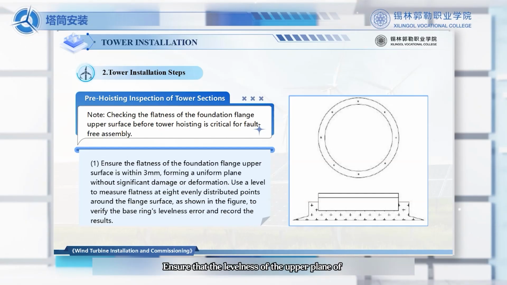Ensure that the levelness of the upper plane of the foundation flange is within 3 millimeters, forming a flat surface without severe damage or deformation. Use a level to measure the levelness at 8 evenly distributed points around the flange surface. Check the levelness error of the base ring and keep a record.